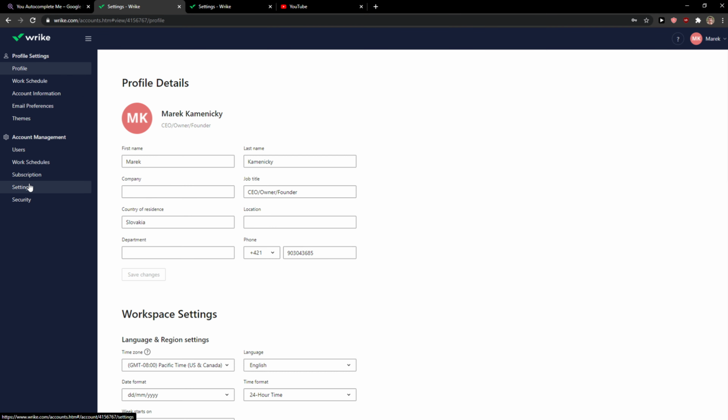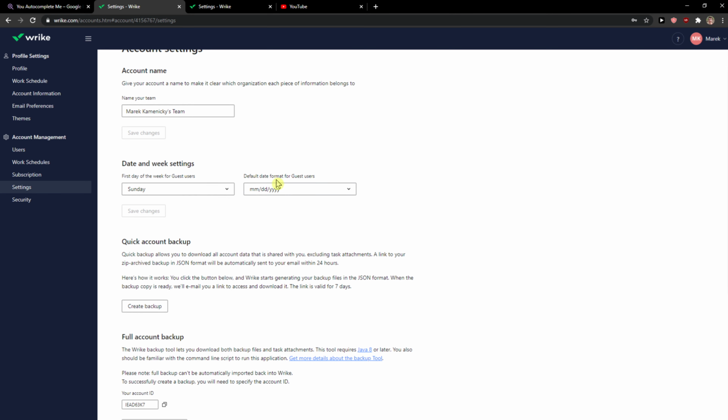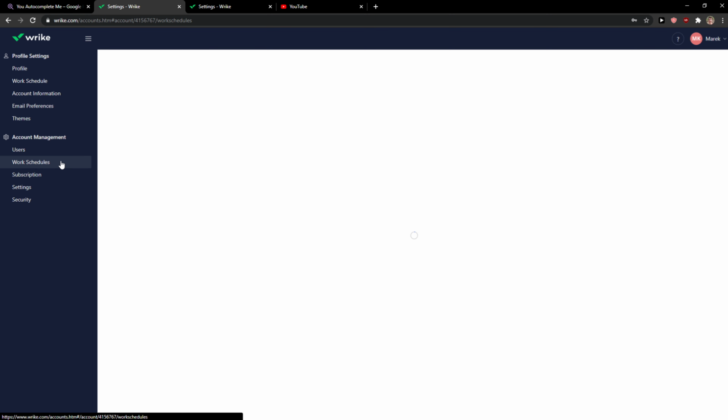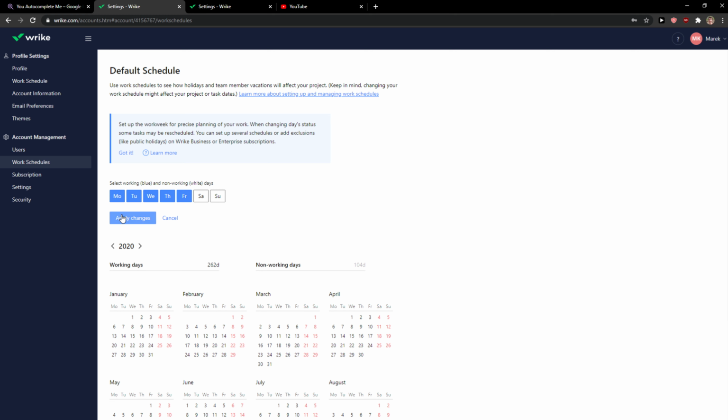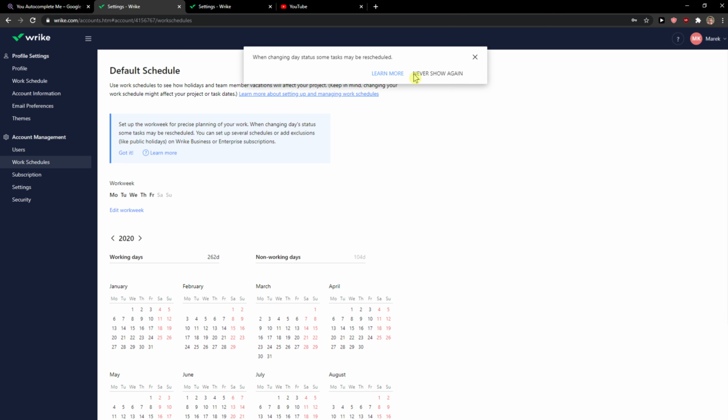When you're in settings, you just want to click here on settings and just scroll. Where is it? No, here, work schedules. This is where we're looking to find. And then you can simply click edit work week, and you can simply change it, like if you're working Monday to Thursday, you can edit that and delete Friday. So this is pretty much it.